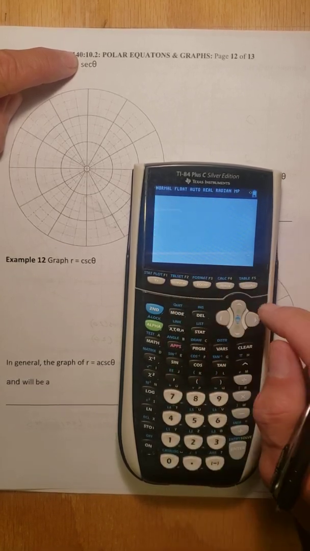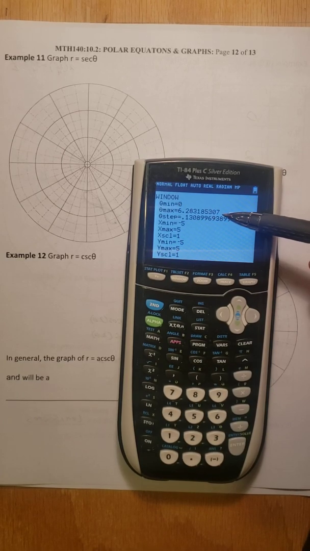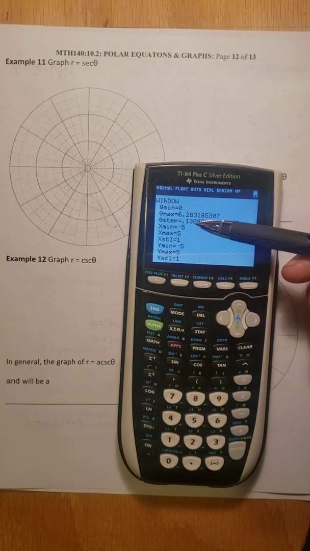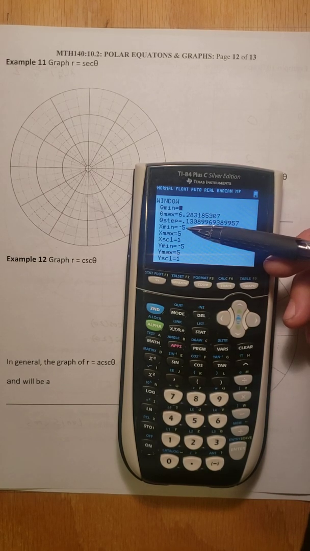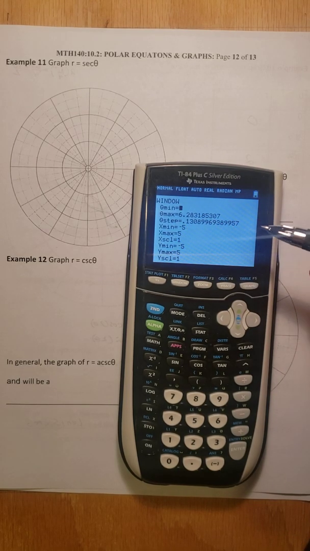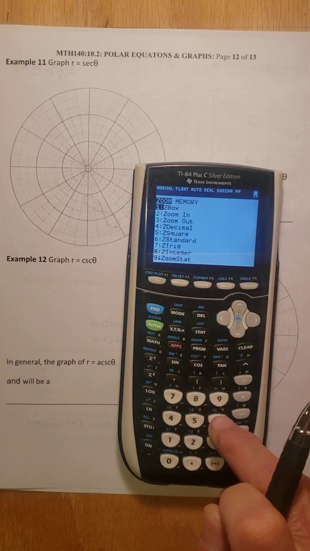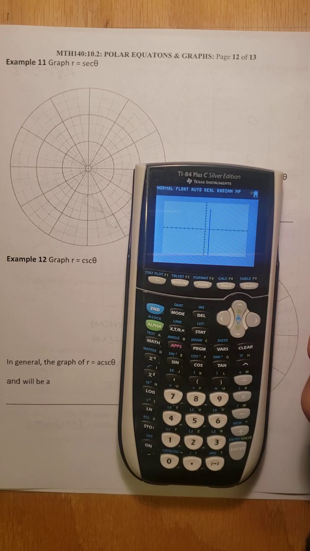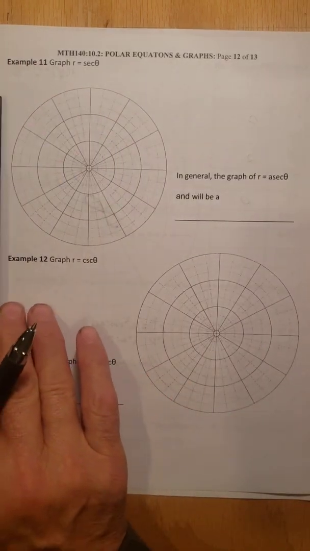Okay, I'm going to set up my window. So I'm going from 0 to 2 pi. My theta step is just some small decimal, that's automatic in there. I have x minimum -5 to 5. It doesn't matter. Let's just hit zoom 6 anyways to give me a standard window. And what do I get? I get a vertical line going through 1.